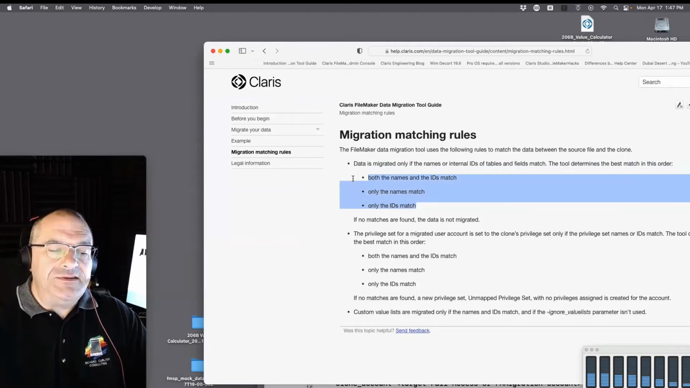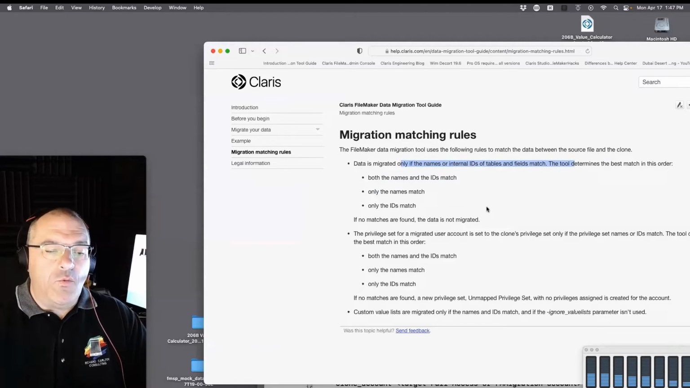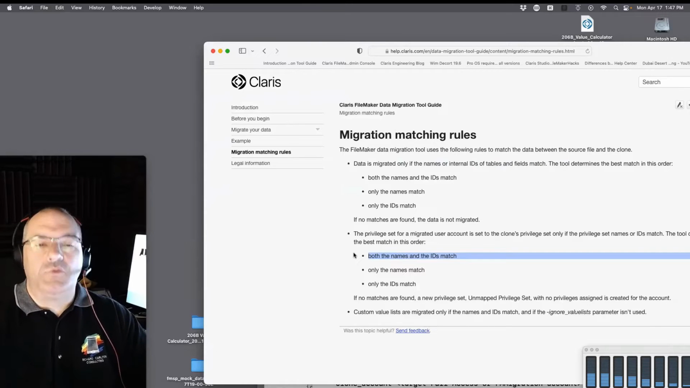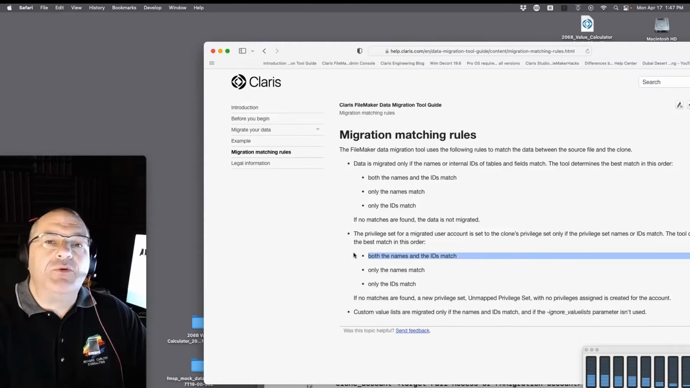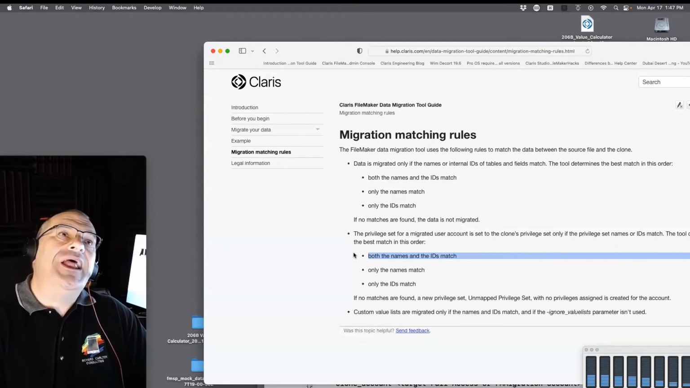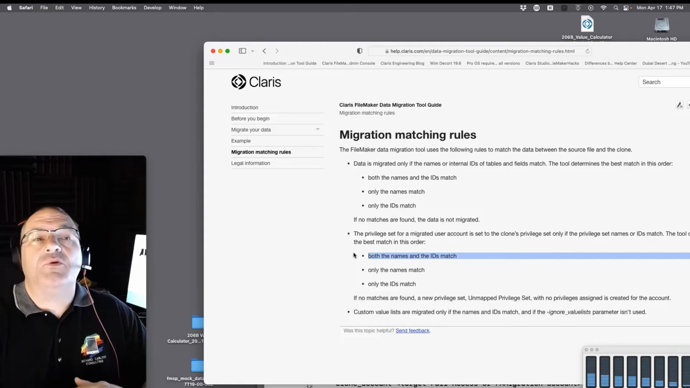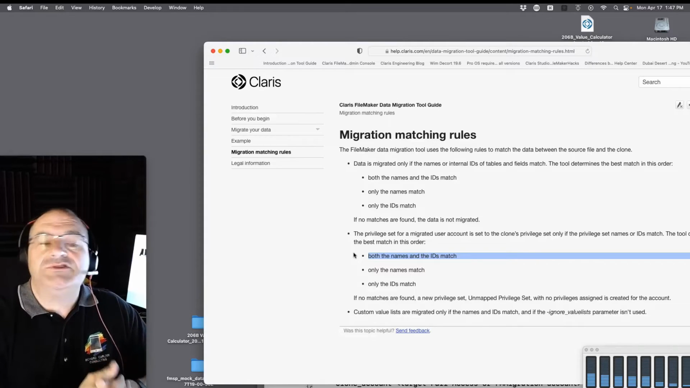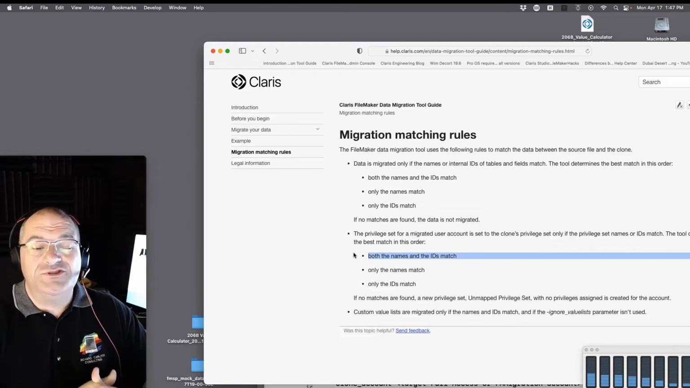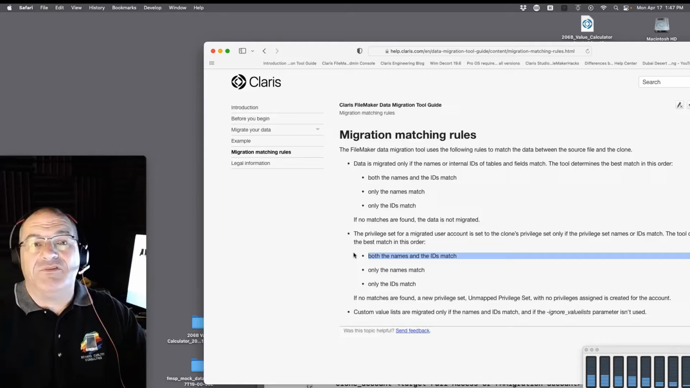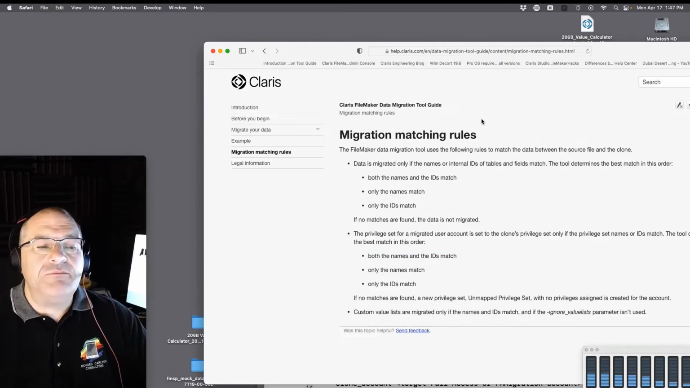So once again, the data is migrated only if you get one of these three matches, okay? As a general rule, there's one exception here. As a general rule, you need to be an admin to do this. Claris created an external privilege that allows someone without admin credentials to do this. Just remember that if you have someone who wants to do this and they're not an admin, there is a provision for that. But pretty much anyone who is doing this kind of surgery should be basically God level security on the file, ideally. So these are the matching rules.